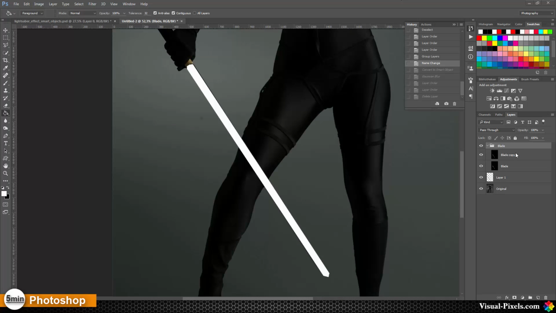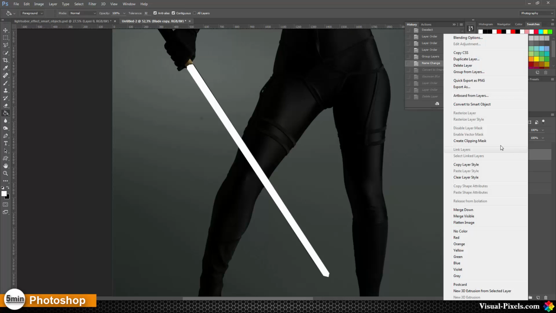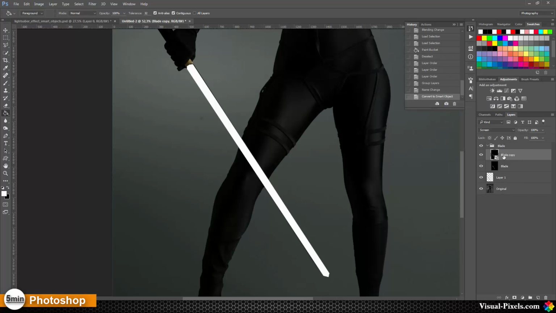Because I like to work with a non-destructive method, I'm going to convert this layer here, the copy of the blade, into a smart object. So I'm going to click with the right mouse key on the layer and I go to Convert to Smart Object. And now I can work in a non-destructive way. This helps us for the next steps as well.